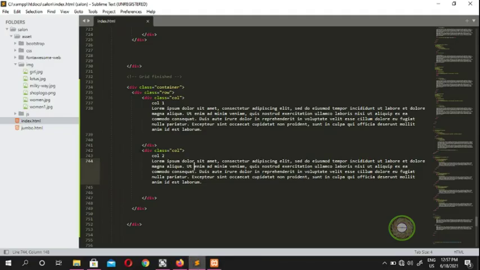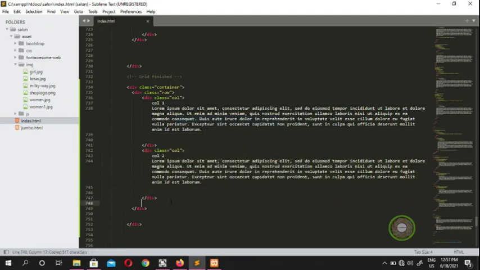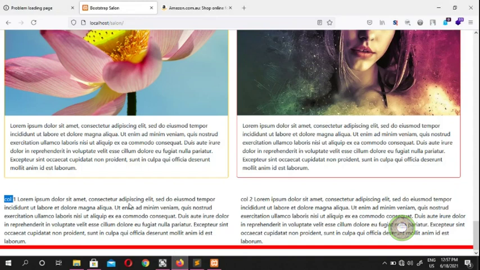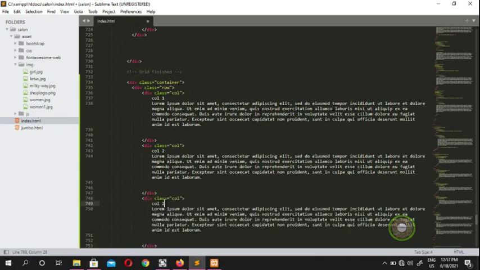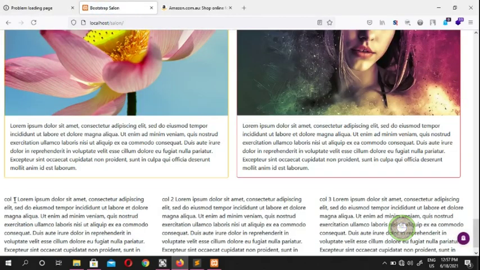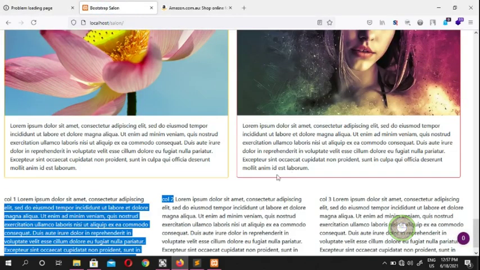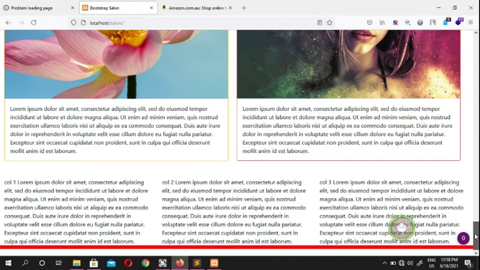So if I put another col, say the 3rd col, now my columns are like 6 by 6, col MD6 and col MD6 to make it 12. So keep in mind, if I add one more column and I put a col 3, it's going to stretch it and make it 3. And you see that there is a col 1, a col 2, and this is a col 3. So that's it. This is the grid system in Bootstrap.